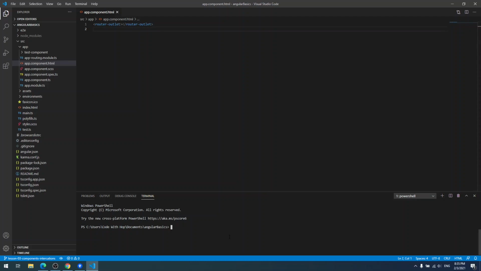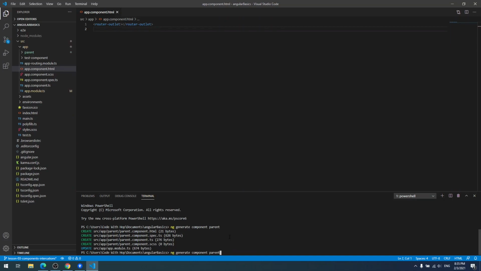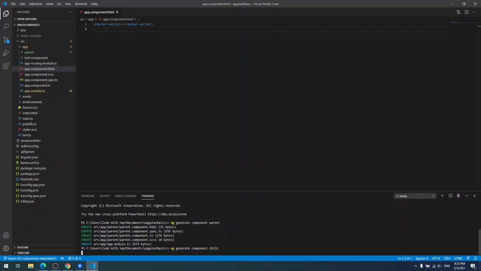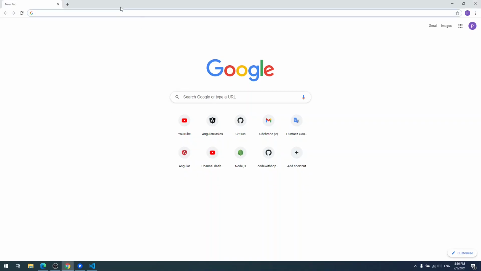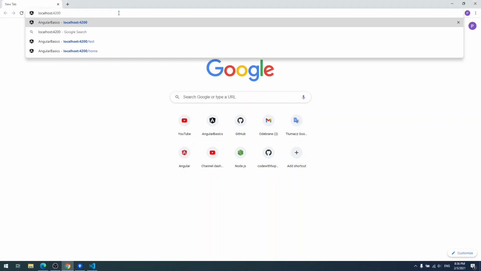Let's create two new components. Generate component parent, and let's do the same, but let's create child component. Now we can run our application by typing ng serve, and let's open localhost 4200.